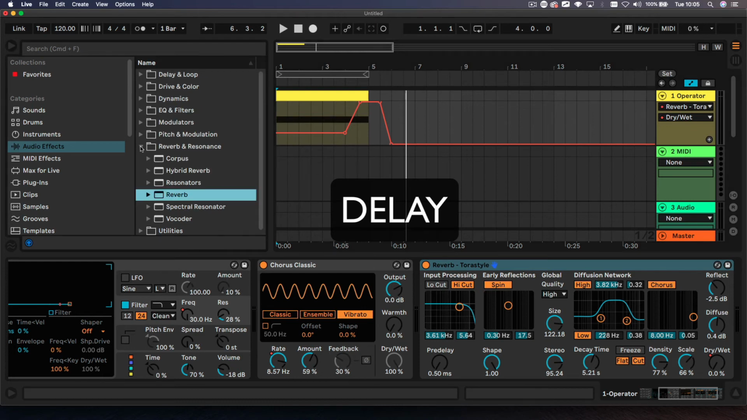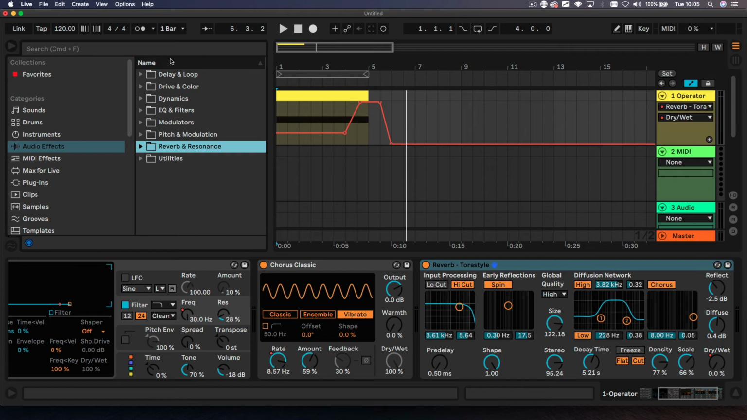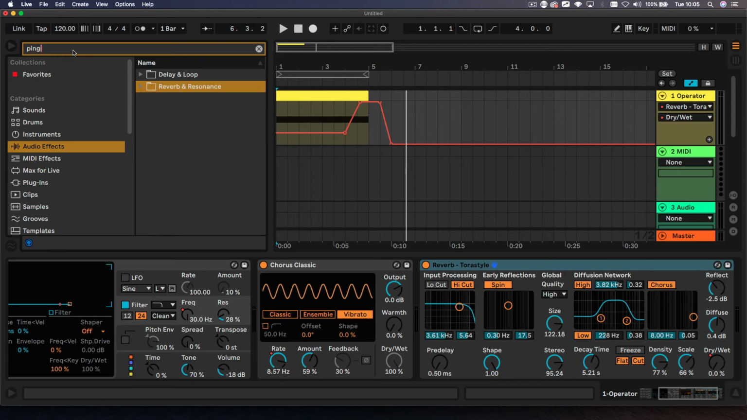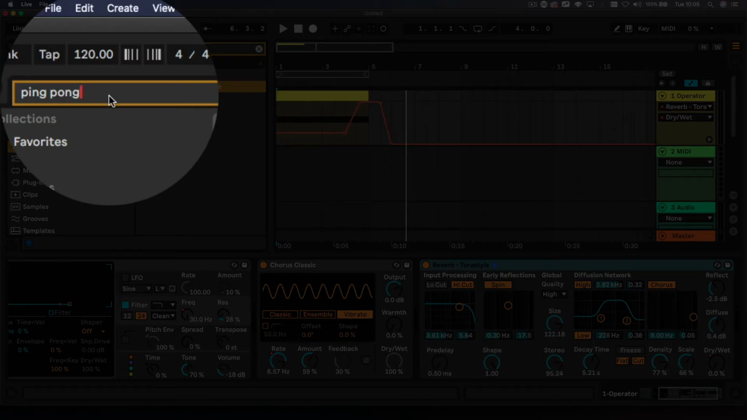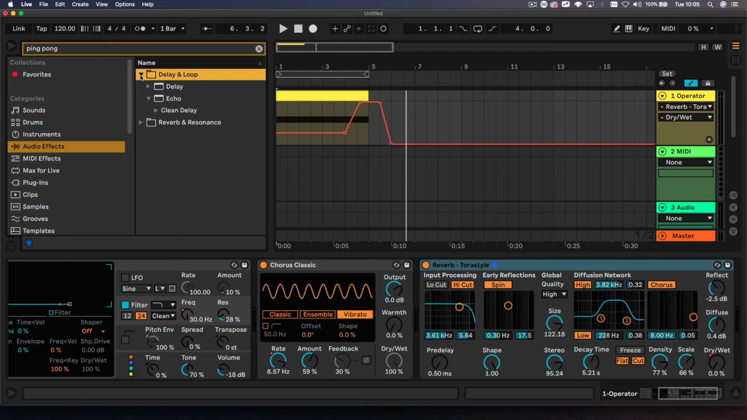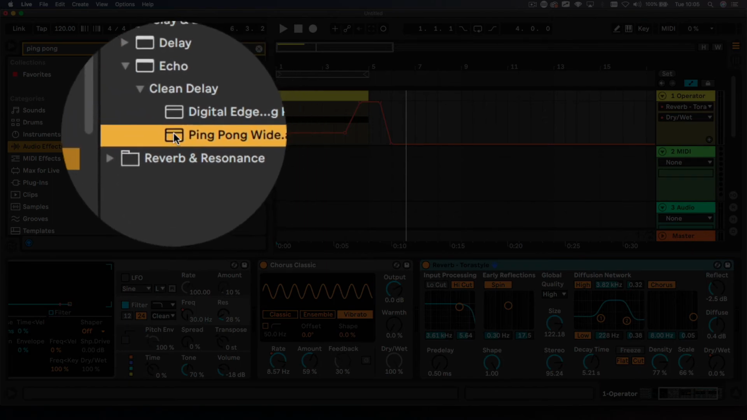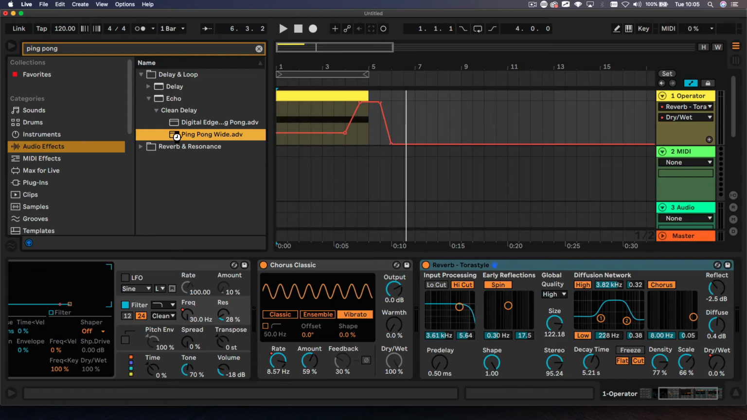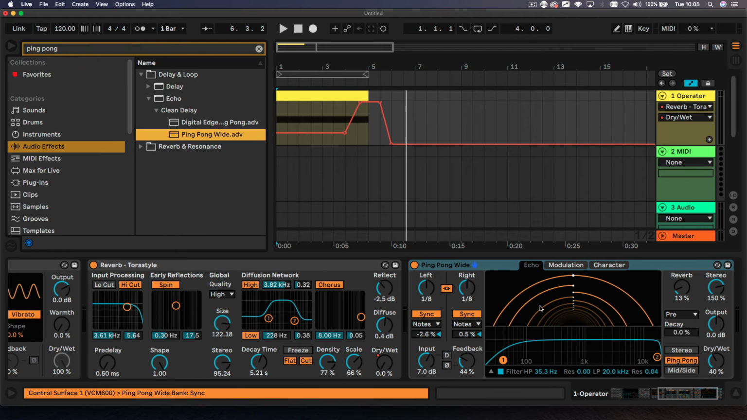Let's try add some delay, which will create more echoes, and the one we'll use is ping pong. So if we type in ping pong, and let's look at it here in delay and loop, we have a clean delay and clean delay. So let's go into here, and we've got ping pong wide and digital edge. Let's try the ping pong wide first. So we'll double click, it adds it to the end. Now this is after the reverb, which is not a good idea.